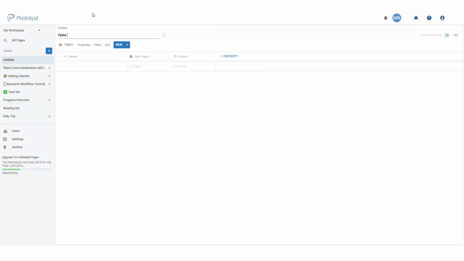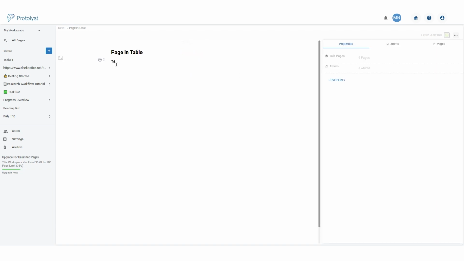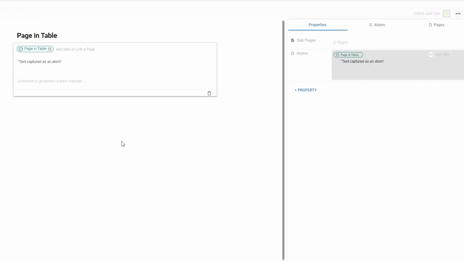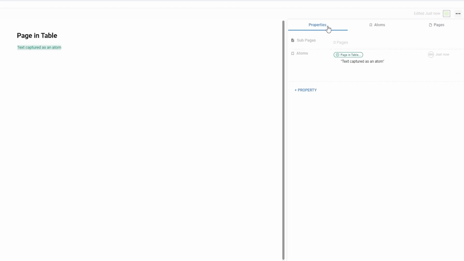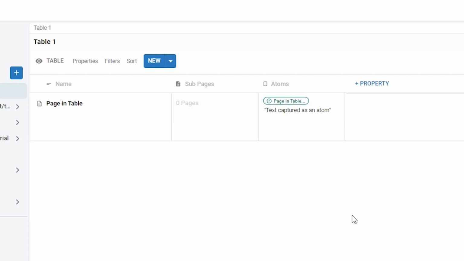If you have captured atoms from pages that sit within a table, you can use the Atoms property to display the atoms captured in each page in the table, so you can get an overview of your atoms. So if I capture an atom within this page, which sits in the table, you can see that in the Properties menu, because it is a table, I have a Properties tab in addition to the Atoms and Pages tab. In the Atoms tab, that atom that I just captured displays. And then if I jump back to the table view, and I have an Atoms property in my table, all the atoms captured in this page will display here.